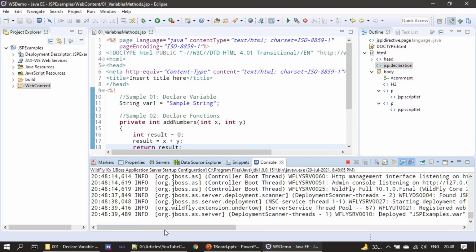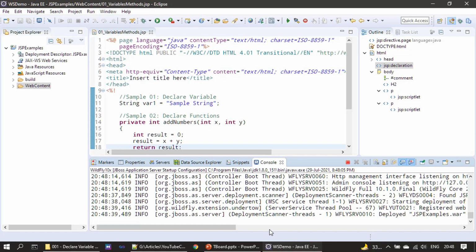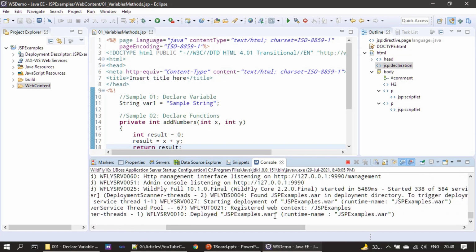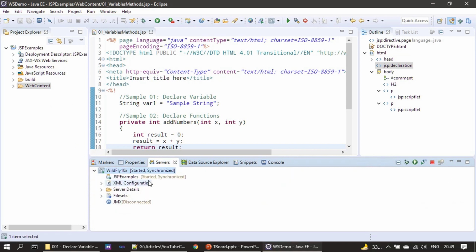and you can see the module is deployed here. JSP examples deployed, JSPExamples.war. So the web module will be packaged inside a war file, and that's deployed to our server. Here you can see JSP examples started, synchronized, and the web server also started and synchronized with all the components. Here we have only one web module.